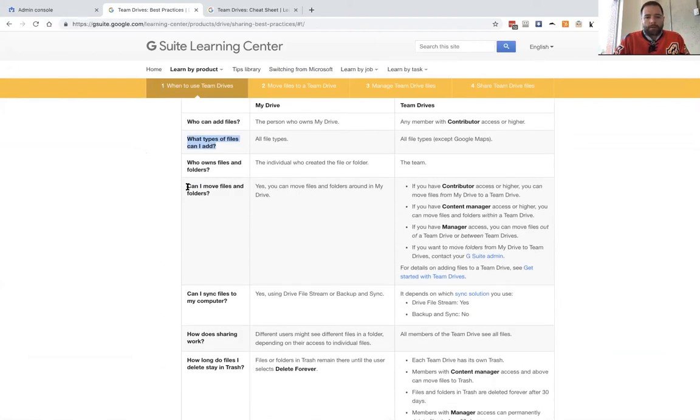And then can you move files and folders? So this is sort of where the difference starts to come into play, is that team drives have different access levels. So you have contributor, you have content manager, and you have manager. So it breaks down what each of those can do. So if you're a contributor, you can move files away from your My Drive to a team drive. If you're content manager, you can move it within team drives. And then if you're a manager, obviously you can do everything.